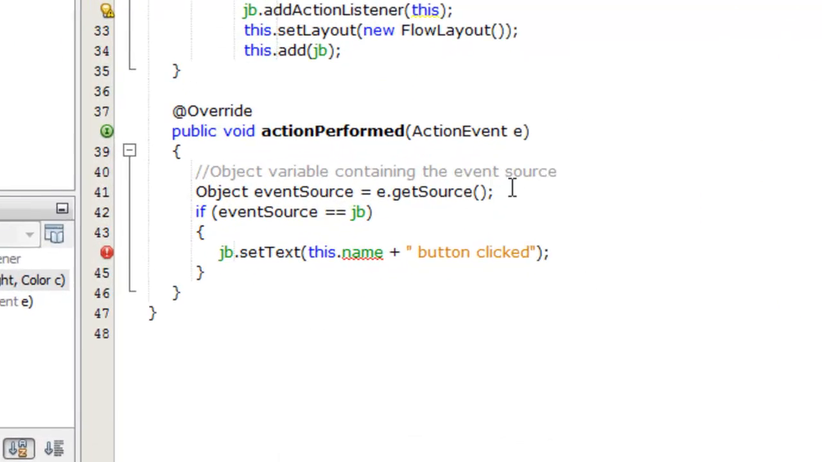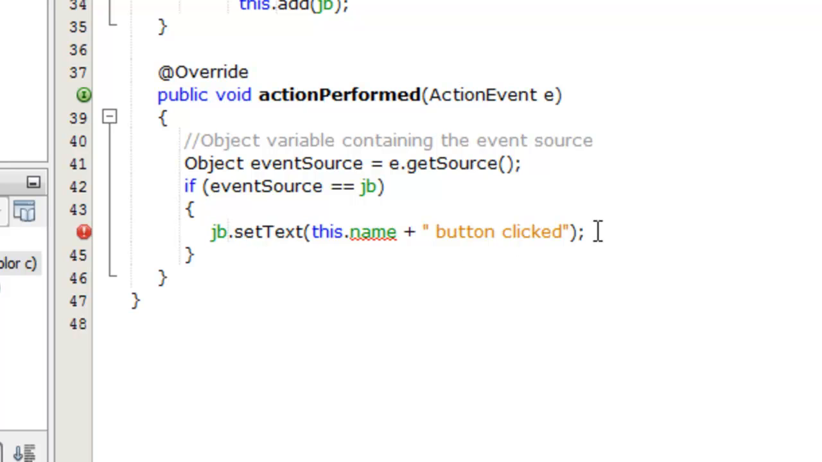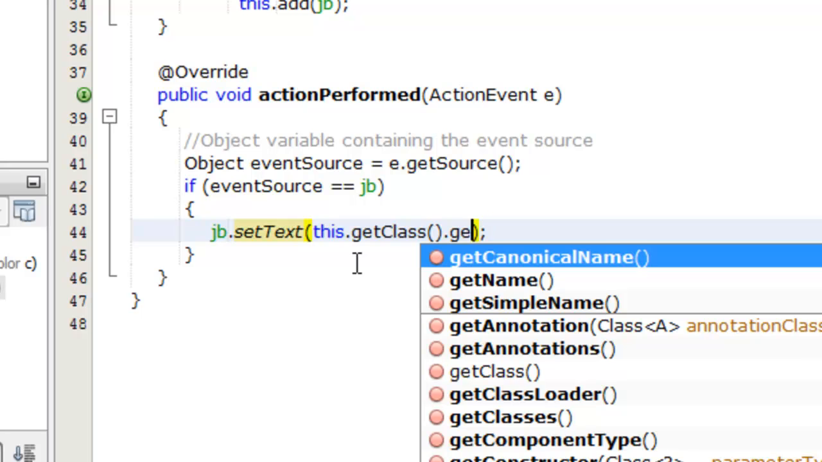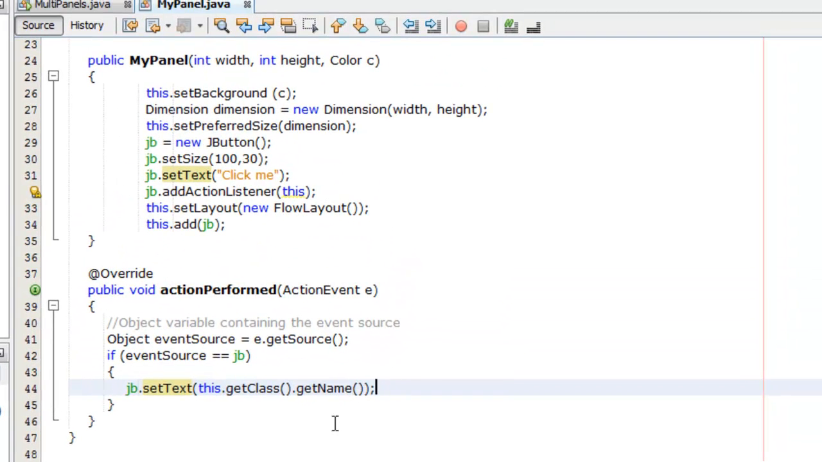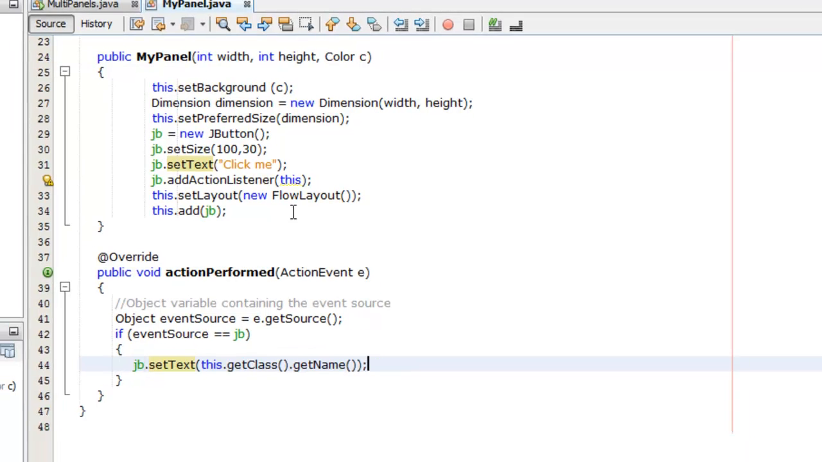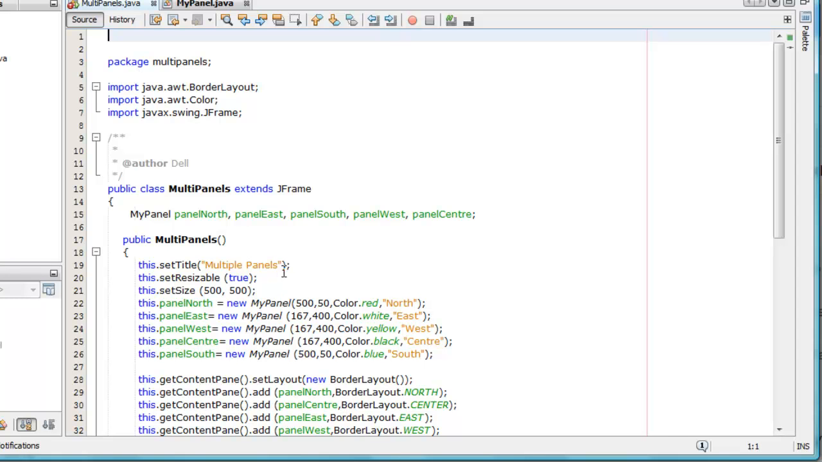And finally, we're going to change the set text to say this.getClass, and we want the name of the class, so we're going to ask for getName. As you do this, you could hang around and see what getClass and getName do. The IDE will give you some information on that. What we need to know is that the name of the panel will now be revealed along with its package name when the button is clicked. So that's it. Let's run our program.